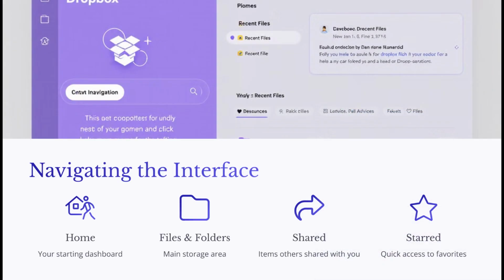Once inside, you'll see Home, your starting dashboard for quick access. Files and folders, navigate and organize your files easily. Shared, see files and folders others have shared with you. Recents and starred, quick access to important files. Tip: think of Dropbox like a digital filing cabinet, making it simple to keep files organized.